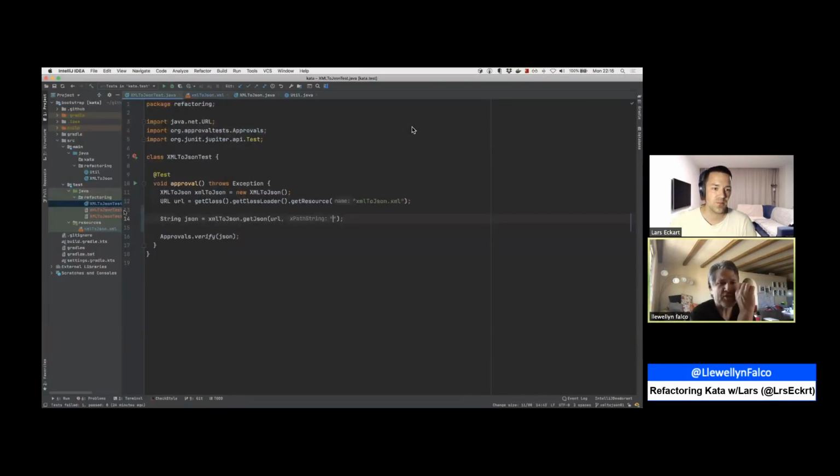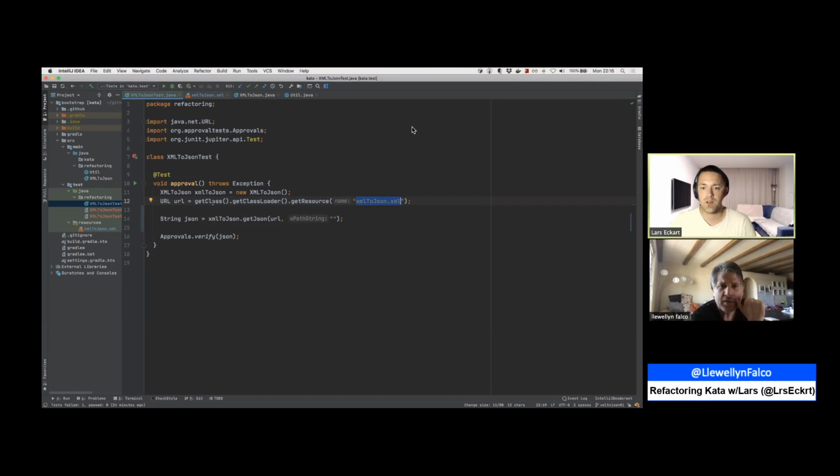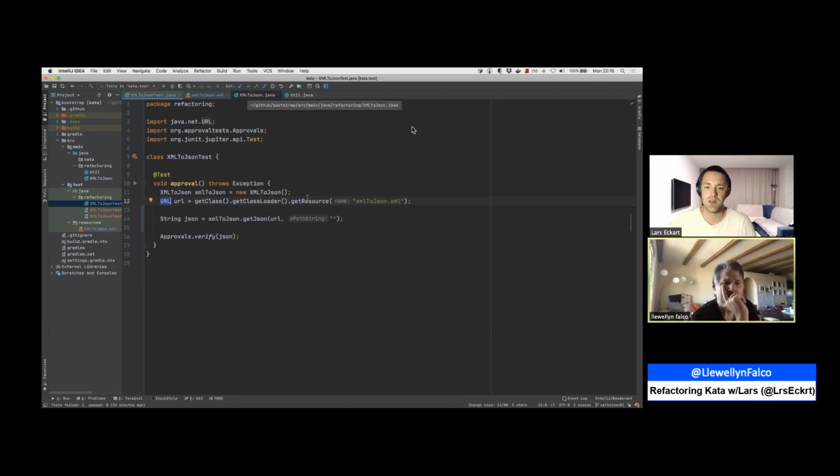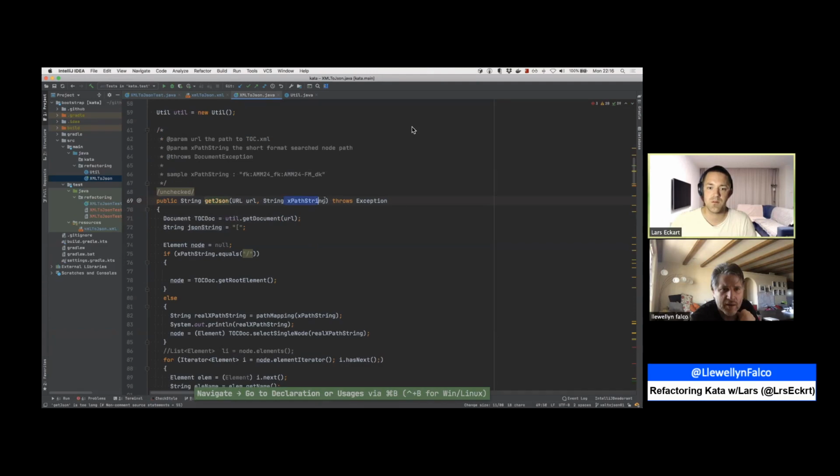Sorry, go back to that test. So we want to get JSON of a URL. So you pass it a URL? Yeah, a URL to a file. Oh, to a file. This is a file path. And then in there, sorry, take me to the getJSON thing again. What does this XPath take? An XPath string.